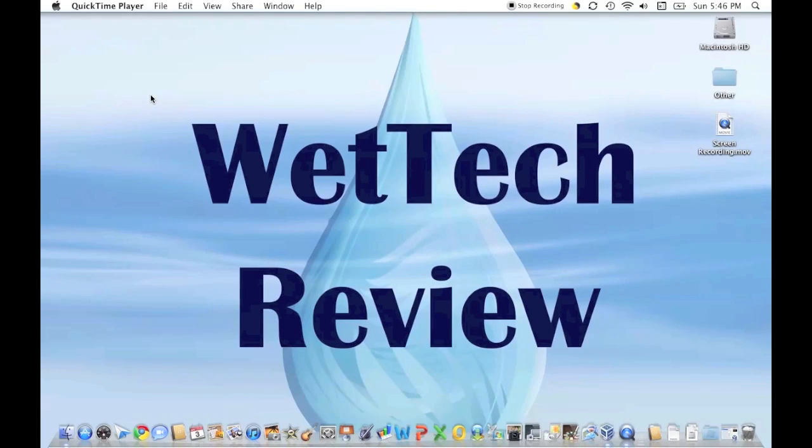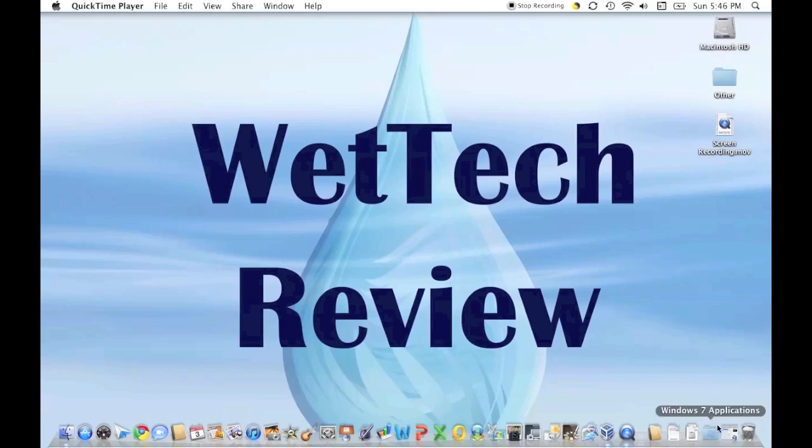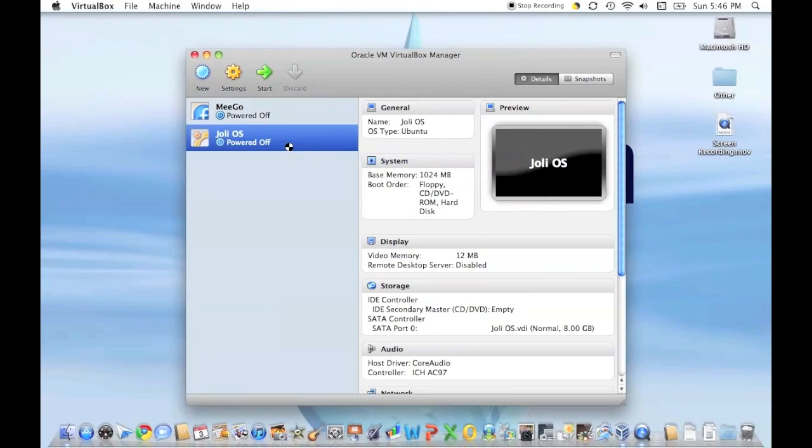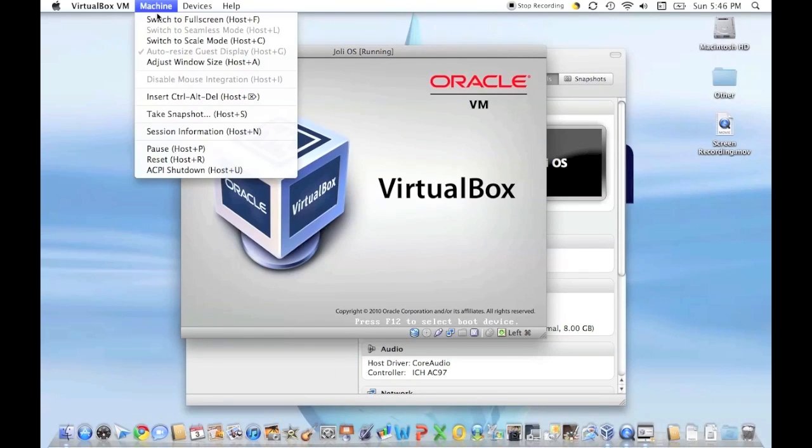Here's the review of Joli OS 1.2. So let's get started. So I'm going to just open up Joli OS 1.2 in VirtualBox, which is a virtual machine software.